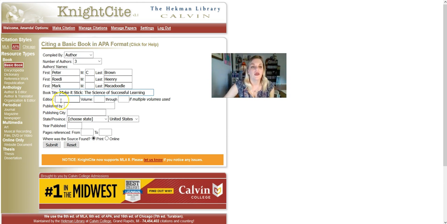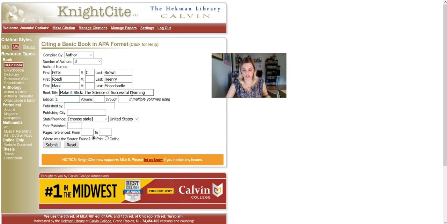Okay. And it's the first edition, and I don't have to put everything in here. I just need to put all of the information that I actually have. Here's a fun trick with books. If you have a physical book, there should be a copyright page somewhere towards the front that has information that you can use to really fill a lot of this in, like the publishing.